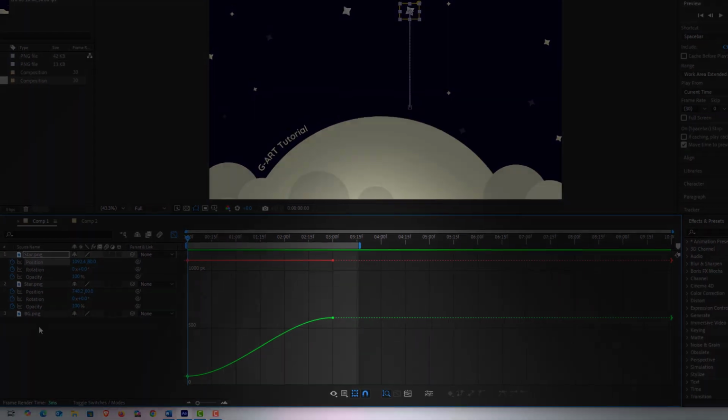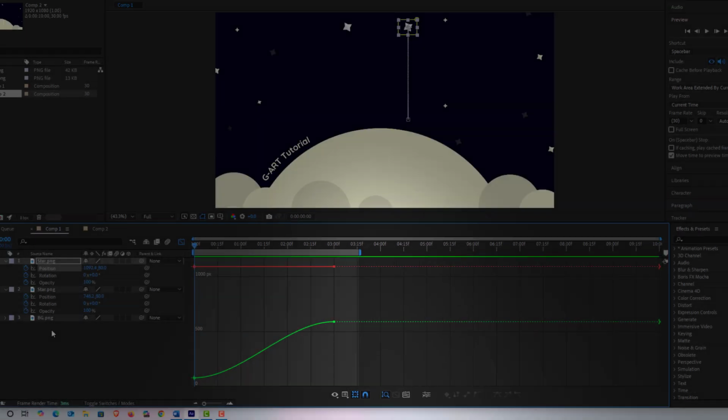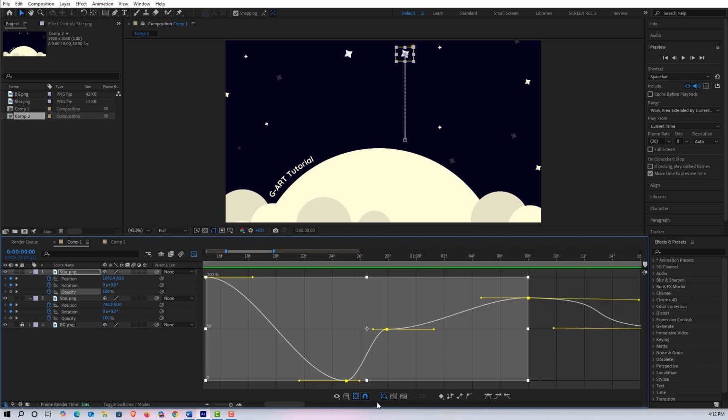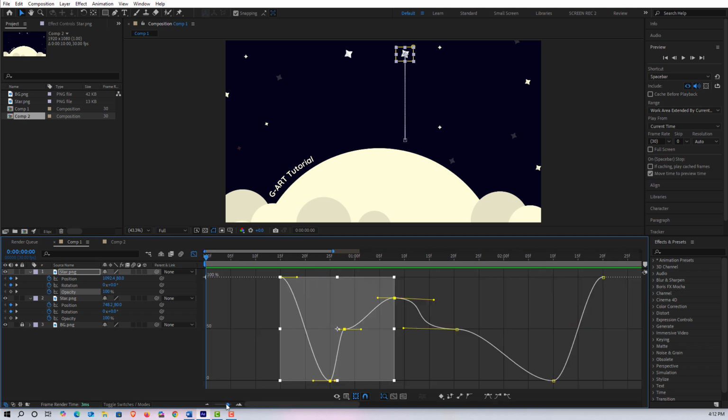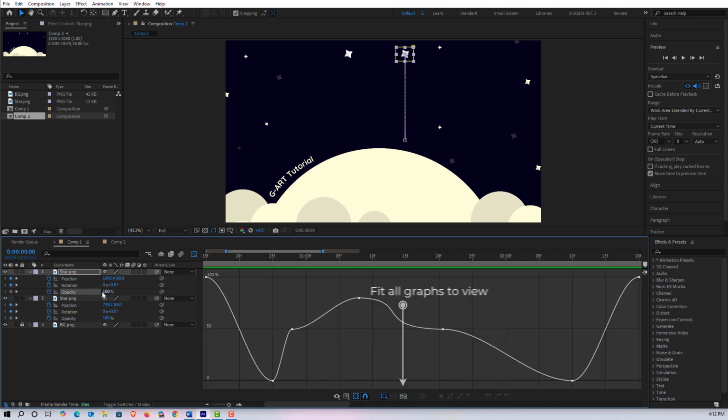At the bottom of the Graph Editor panel, there are a few icons for displaying graphs in larger sizes. If you select multiple keyframes and click the Fit Selection to View option, the Graph Editor will zoom enough so that the selected keyframes cover the entire view. I usually use the Fit All Graphs to View option.